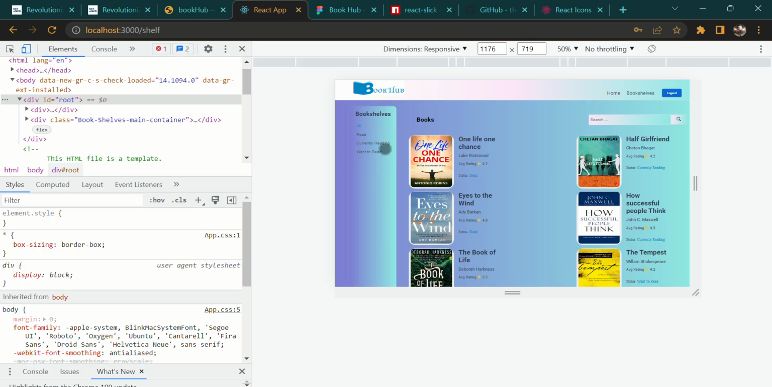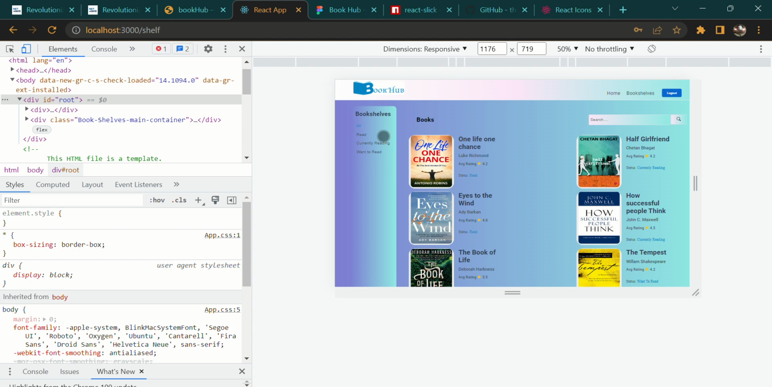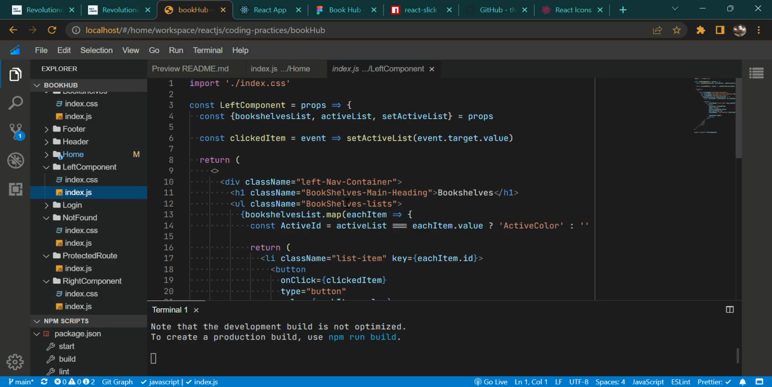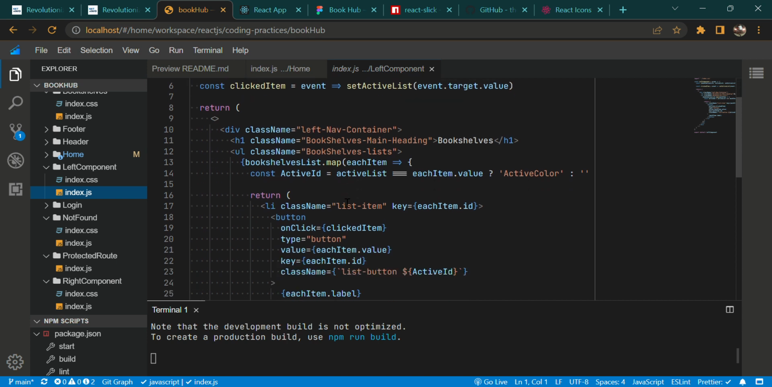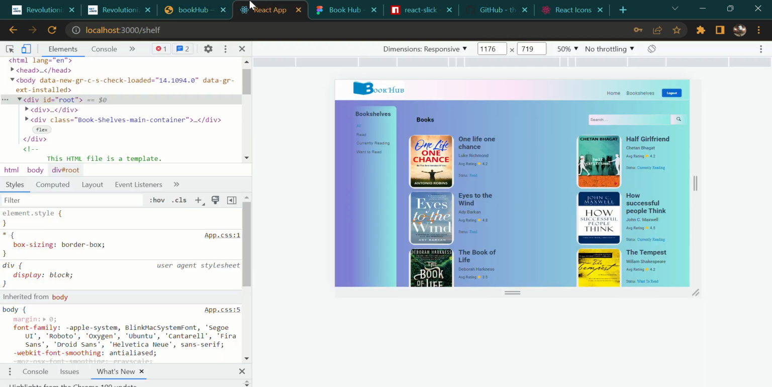As you see here, the bookshelves all, read, current and want to read. So here in this left component, when we click on this all, then it will be transferred to this right component by using these props, where the ID of this all will be passed to this right component, so that in that right component the API call will be used.